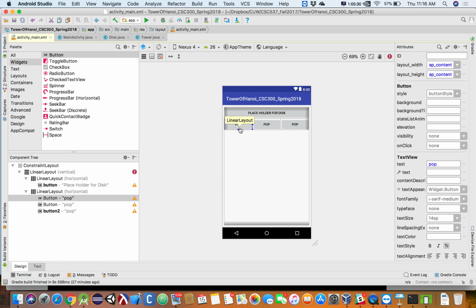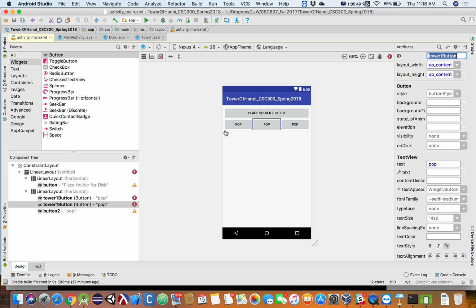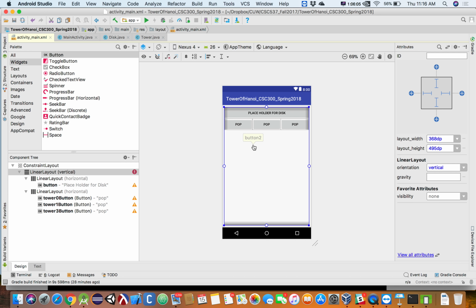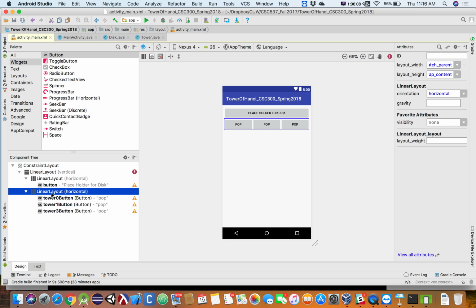Now, you're probably going to want to change the names of these buttons. I'm going to call this guy tower one button. I'll name this guy tower zero button, just if you want to keep your naming conventions zero based. And this will be tower three button. Okay. So that's that linear layout.